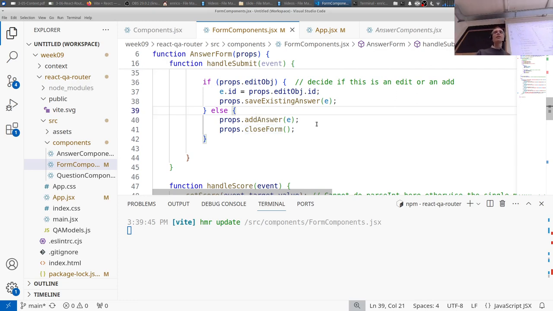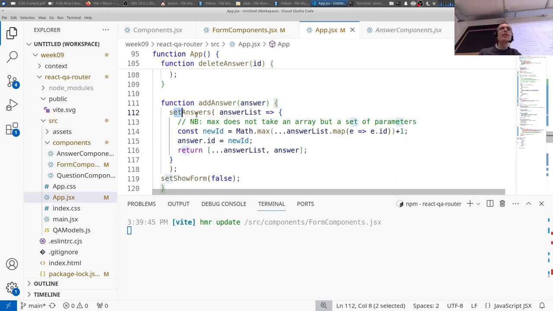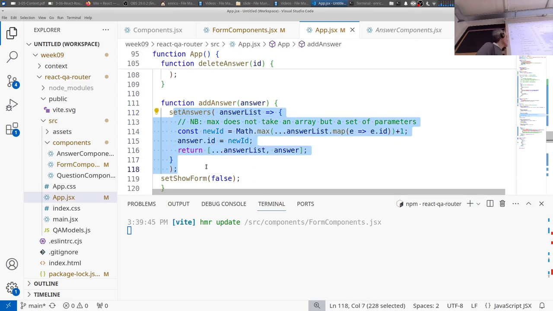And why is the answer not appearing? Because the add answer does the following thing: set answers and so on. The set answer is the way in which you set a state in React. Remember, this is asynchronous. It doesn't happen immediately. It is scheduled by React for later update. But in the meanwhile, JavaScript crashed inside the component, and so you don't have the update.